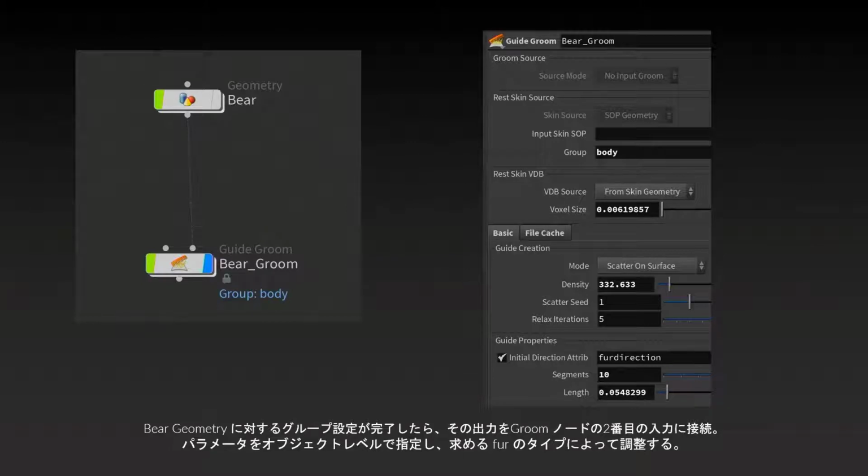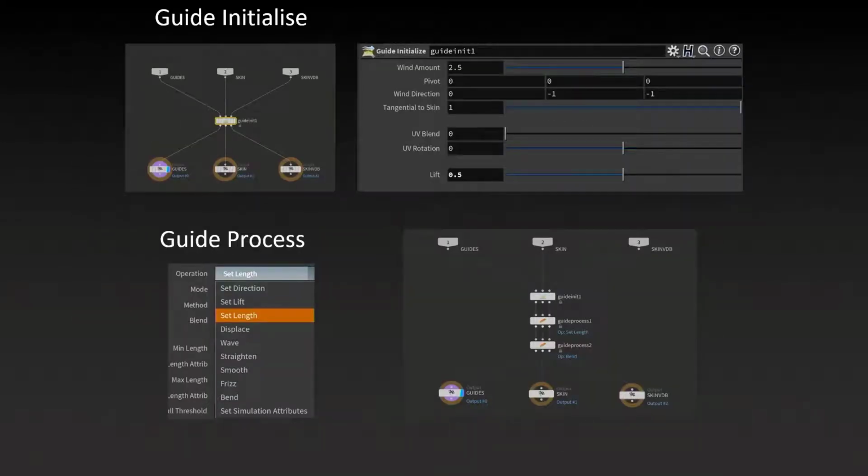We can specify a value for the density, which will create a density of guides all over the bear. And the segment count is the point count between the individual guides. And the length, again, we can specify here an overall length for our guide. So inside our guide groom node, we can begin by creating a guide initialize SOP.